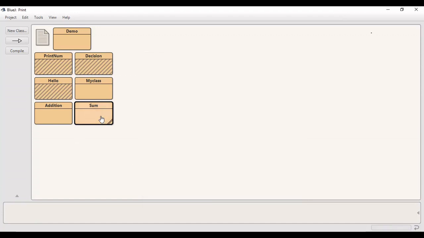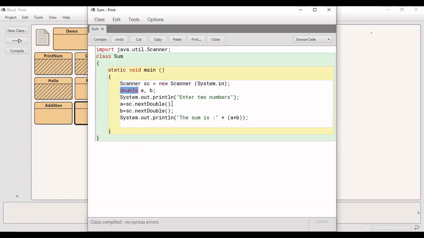So let us come to this editor. And here I will teach you how to enter a character and check whether the character is a vowel or a consonant. So in this program, I will combine the if else, as well as inputting a character. You will understand it better.